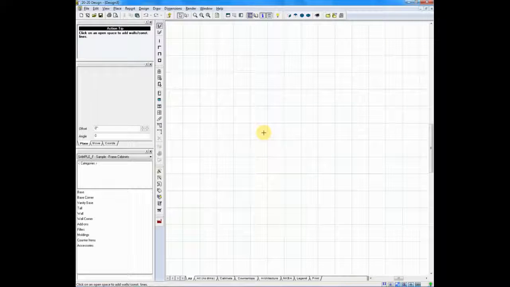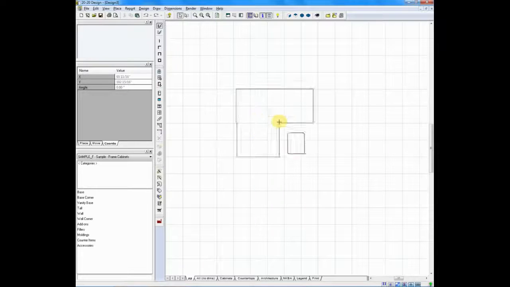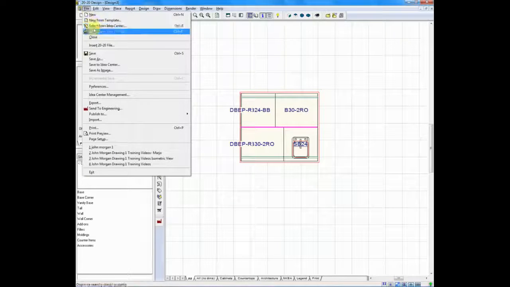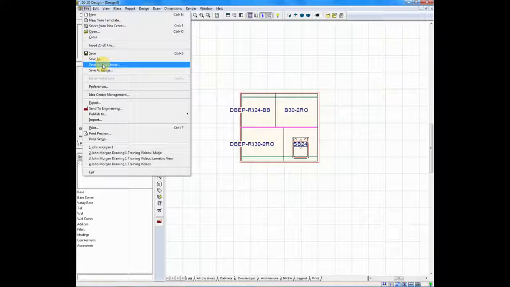Once I have a blank piece of paper, I can either hit Control V on my keyboard or I can hit Paste at the top of the screen. Now, I've placed the island from my previous drawing on a blank sheet of paper. At this point, I will go up to File, and there's an option here called Save to Idea Center.